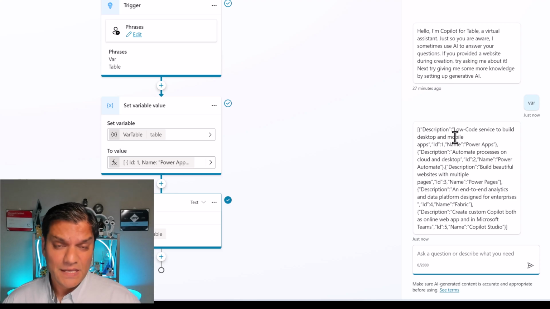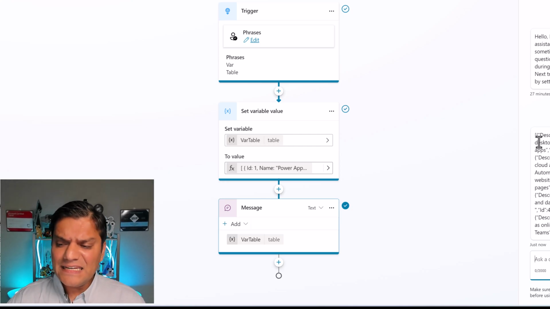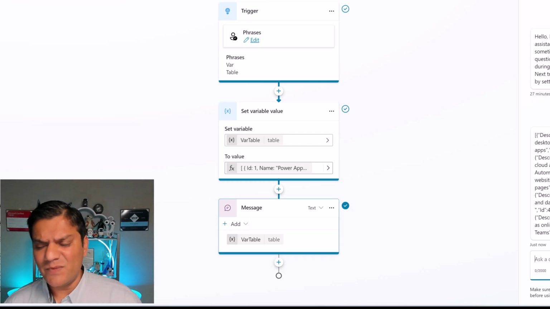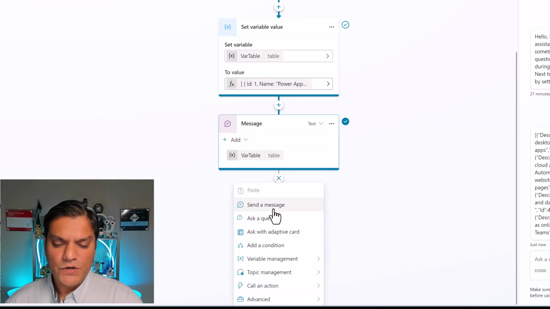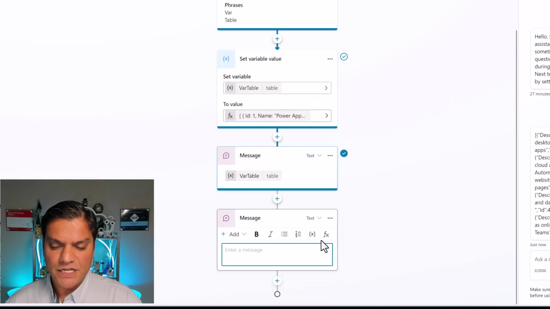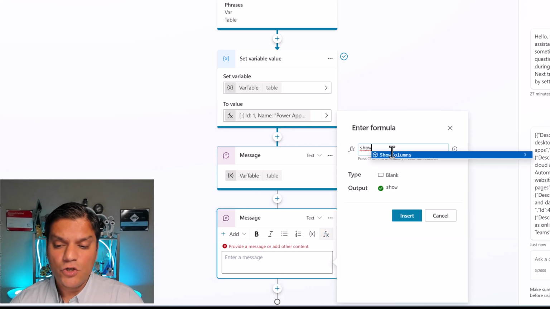Granted, the syntax is a little clunky, a little messy, but the important thing is that the data all shows up over here. Now, there's a little bit of tricks we can do. For example, if you like this syntax over here, but there's just too much information. There is this ID, there's this description, there's this name. You don't want all of that. You just want name. Well, I can show you how to do that. Let me go down here, put in another send a message, and go to the Power Fx section, and over here, type in show columns.